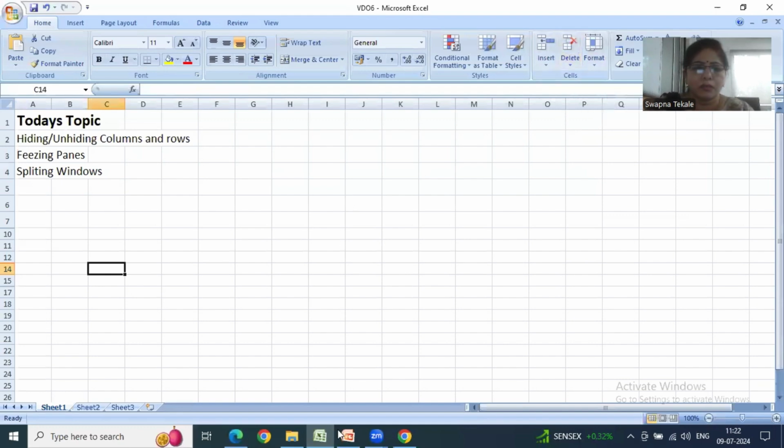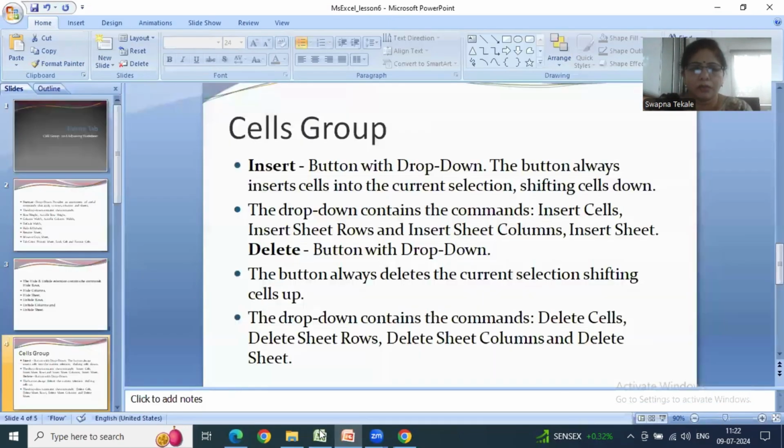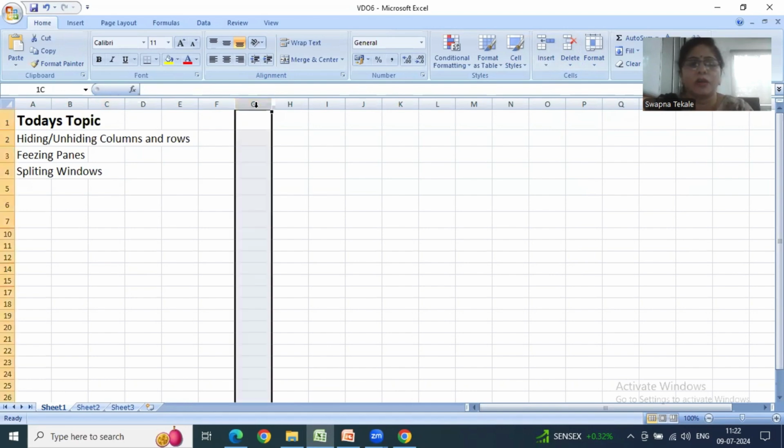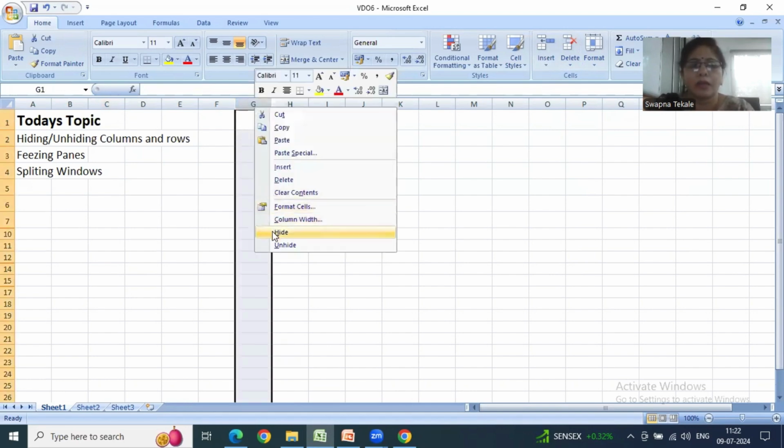So let us start this lecture with the practical view. I have one Excel file open over here and we will discuss how to hide and unhide the columns and rows. For example, I am selecting this particular G column and right clicking over here. I can hide this.